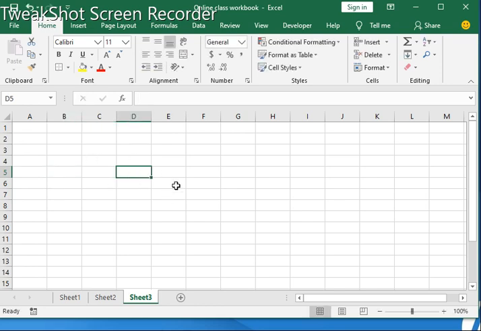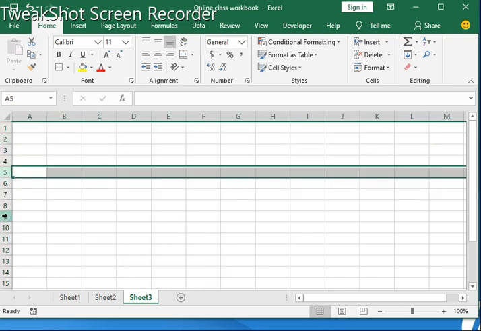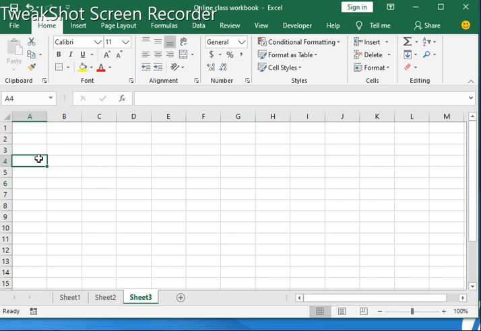Now Excel is made up of rows and columns. These columns are numbered alphabetically. Now these rows are also numbered 1, 2, 3, down to over 1.4 million rows in Excel. As for the columns, we have over 16,000 columns in Excel. Now let's find out how many there are.